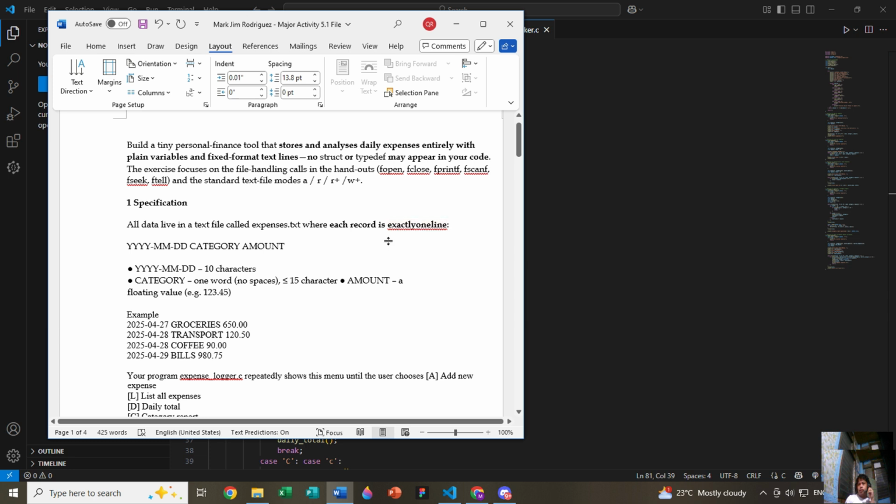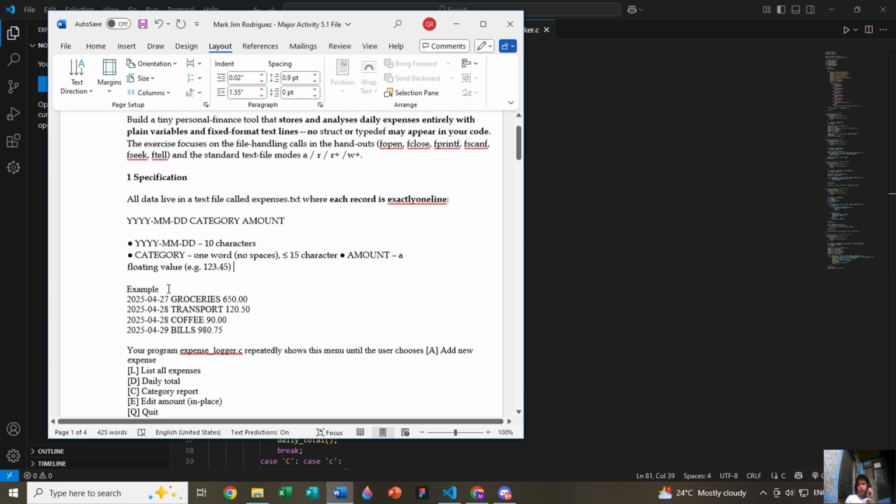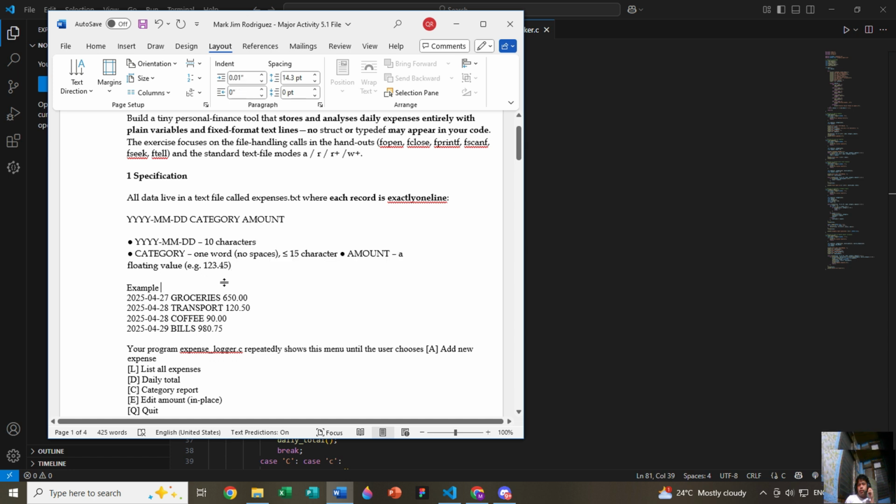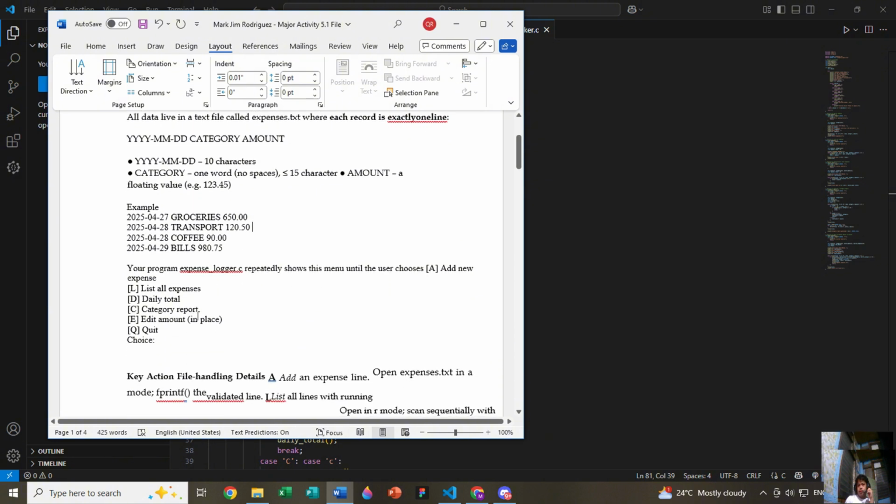So exactly on one line must be a year, month, day, category, and amount. The dates basically need 10 characters and categories are about 15 characters. Floating variable. These are the examples that will be inputted: groceries, transport, coffee, and bills.